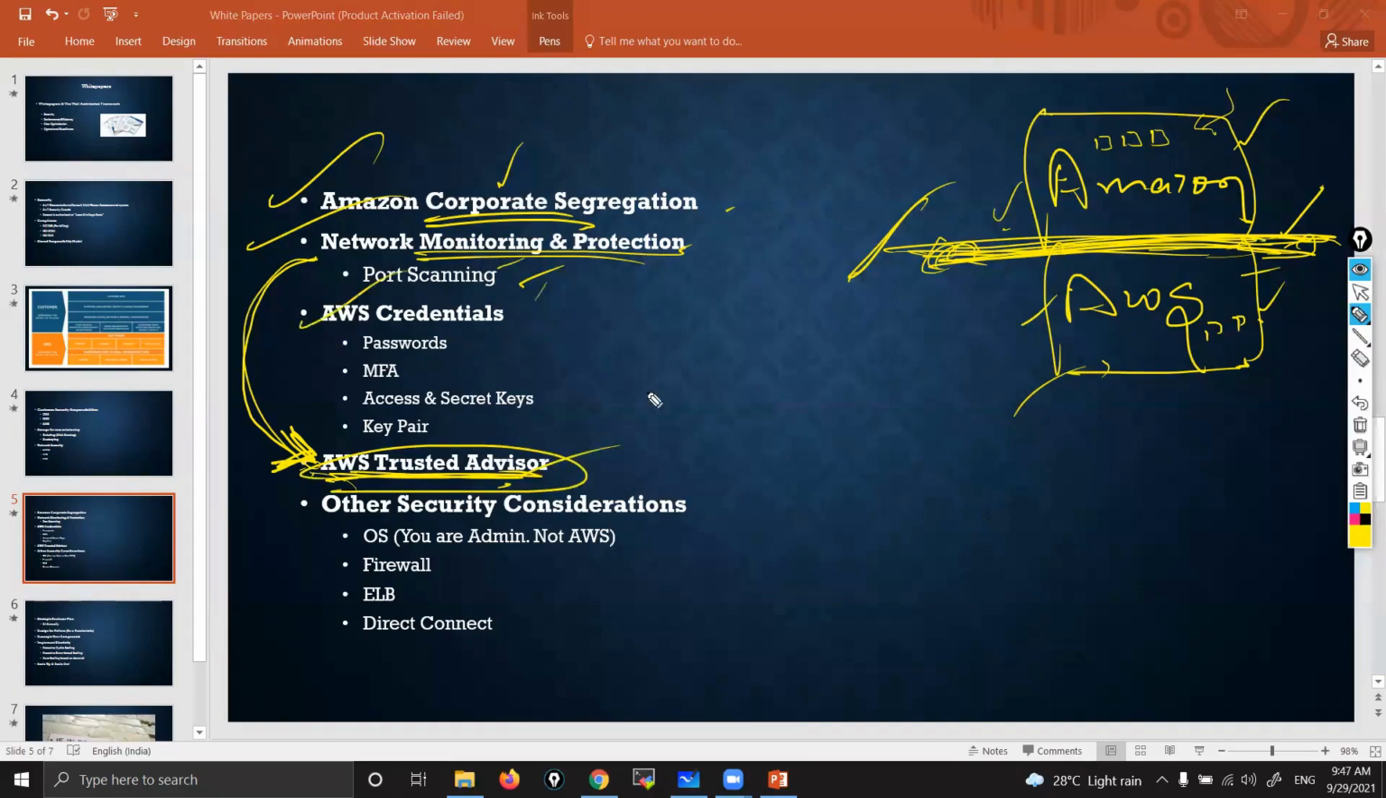What kind of credentials are they providing? First one, password. Password for you to log into your AWS account, and also for IAM users to access your account. So the password is one security layer, and on top of that, multi-factor authentication is there. After providing the password, you have to provide that MFA OTP. So one more layer of security that they're providing.